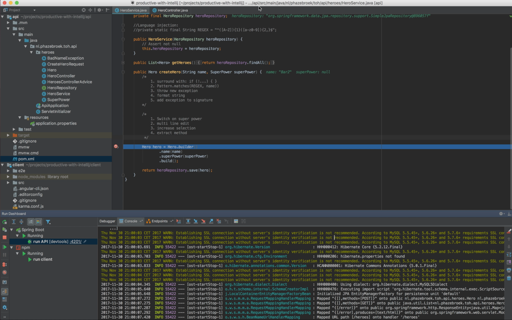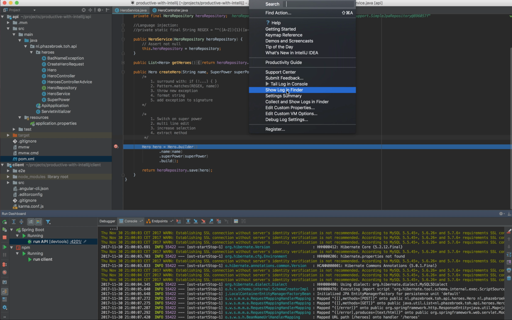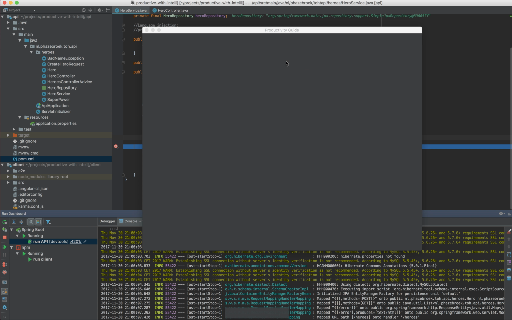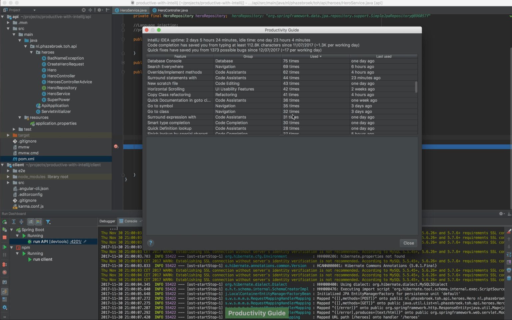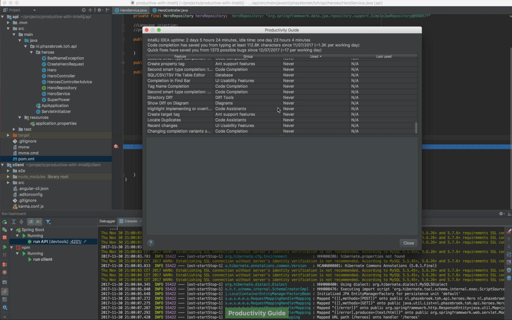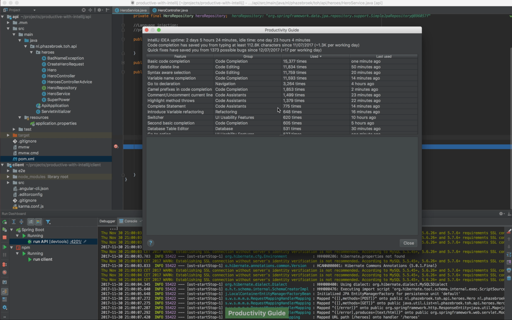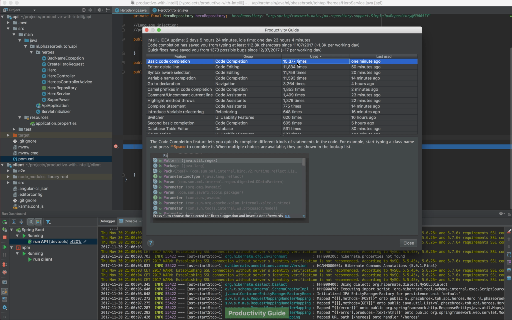Alright. And last but not least, in the help menu there's a productivity guide. Then it will show you all the features that are available for productivity. So you can browse that to get some inspiration. And you can see that the basic code completion is still my most favorite option that I used over 15,000 times. That's really nice.